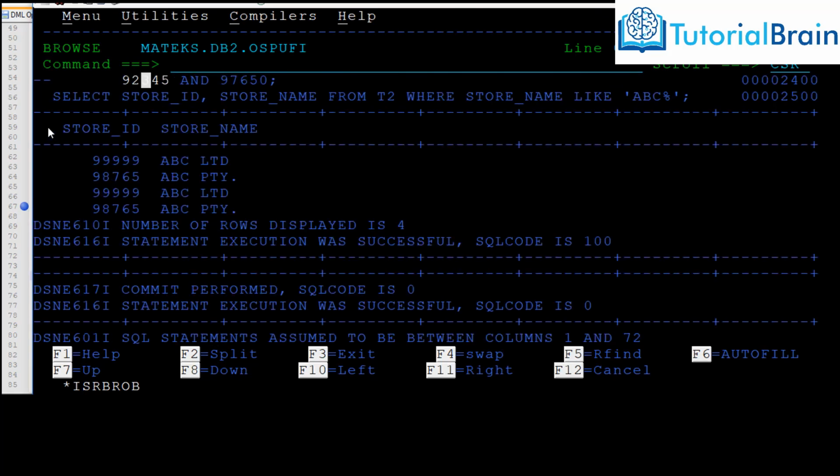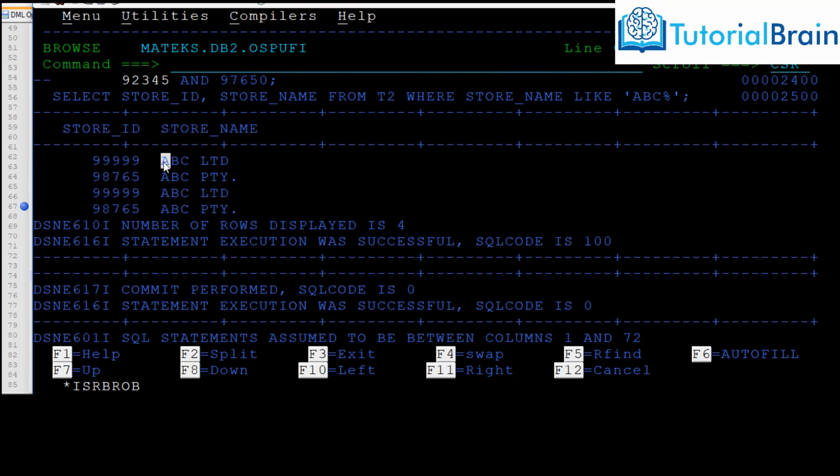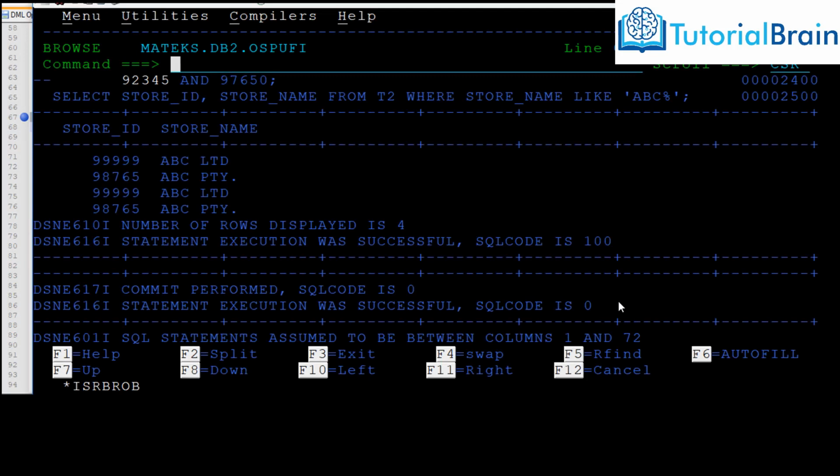And you can see that store ID and store name are displayed, and all those which start with ABC in store name are displayed, right? So in this way we can use this like. Now let us take another example in like.